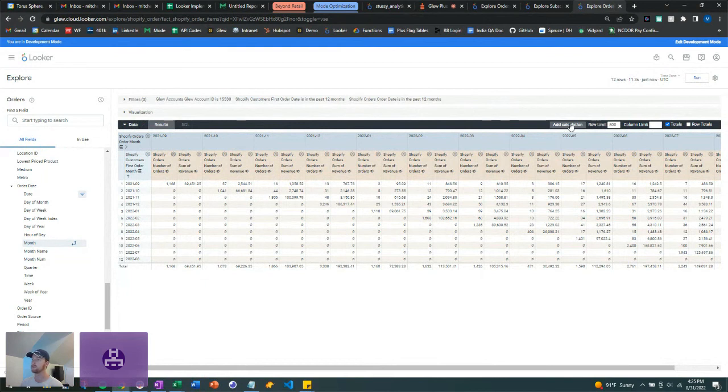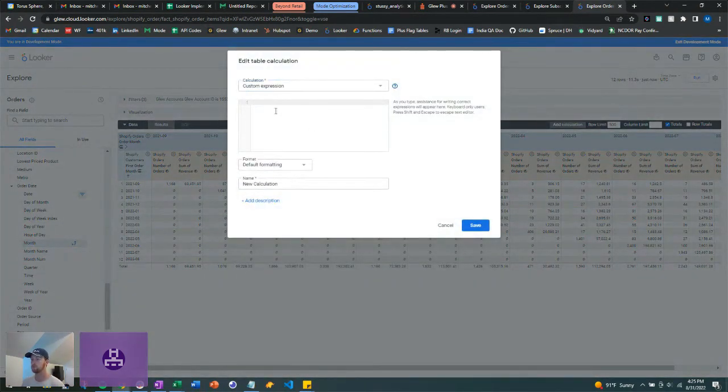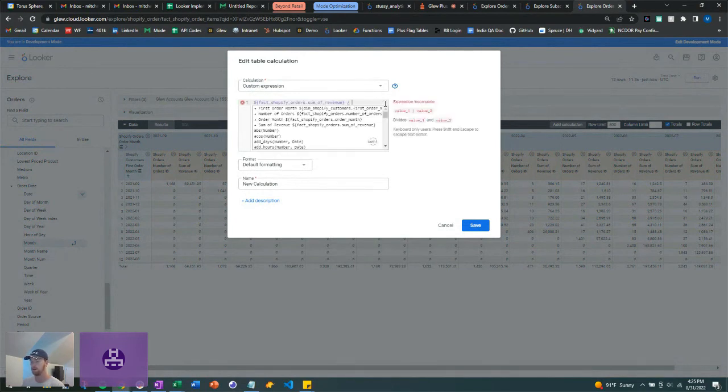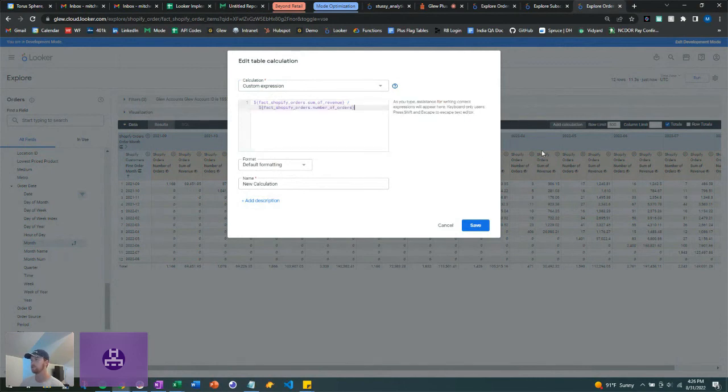But what we're now going to do is create a table calculation. And yes, the table calculation does work across the pivot. So you'll see in a second. For now, let's just do a very basic AOV calculation. So we'll do our sum of revenue divided by the number of orders. Those are the two fields that we've brought in here. We can call this AOV.